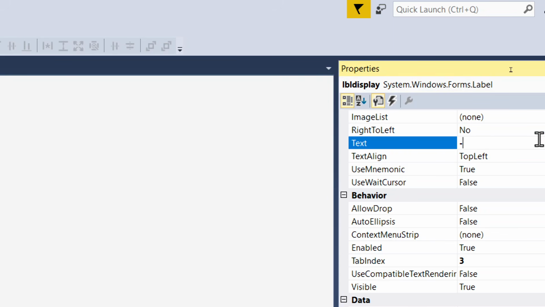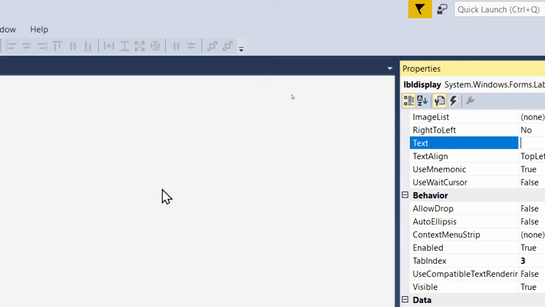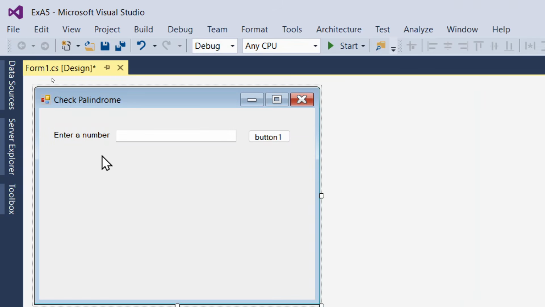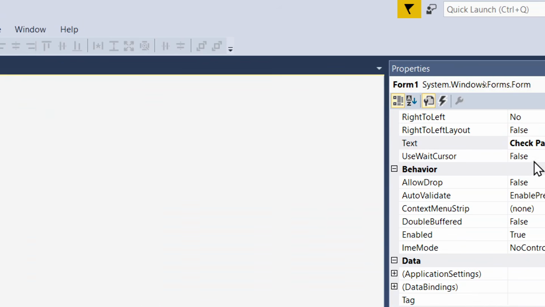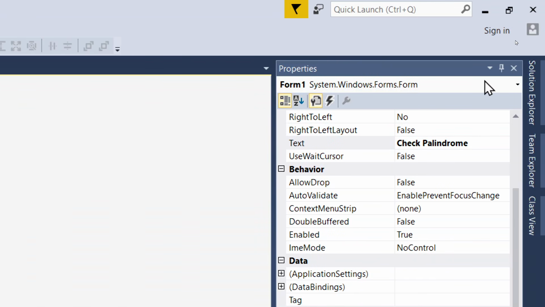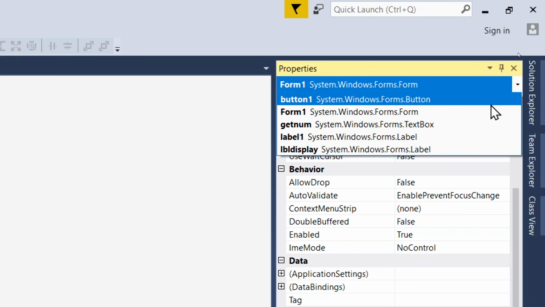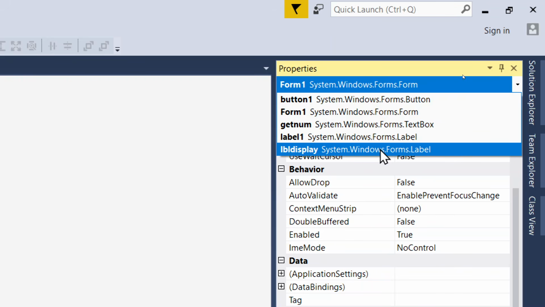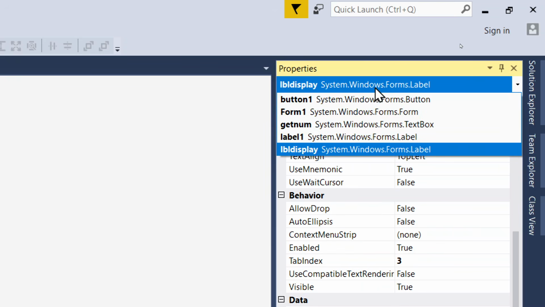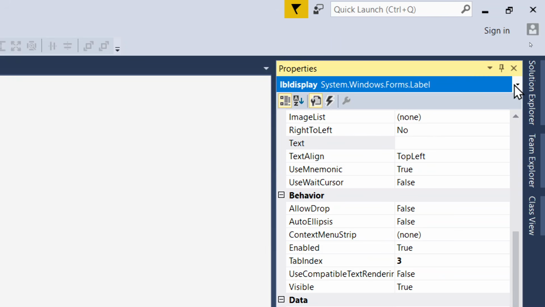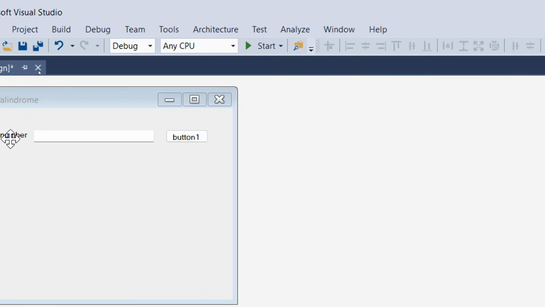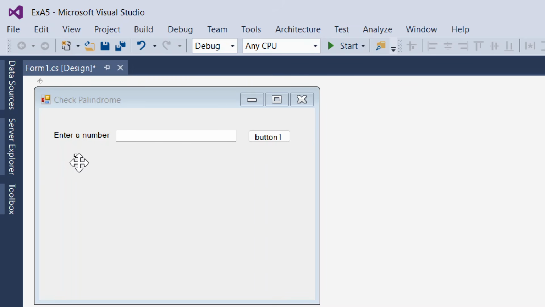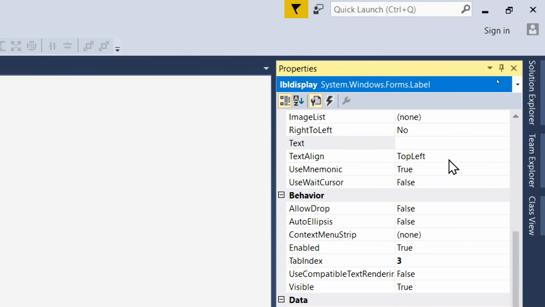Suppose you delete everything, now you notice that when you click outside, it is gone. Now where is it? Now you will not be able to get to it. Okay. In that case, what to do? In that case, you have to go here to the properties. You have this down arrow over here. Click on this down arrow and then select the LBL display. Now, the minute I select LBL display here, you will notice it is going to come. Now, it is very difficult to figure out whether it is there or not.